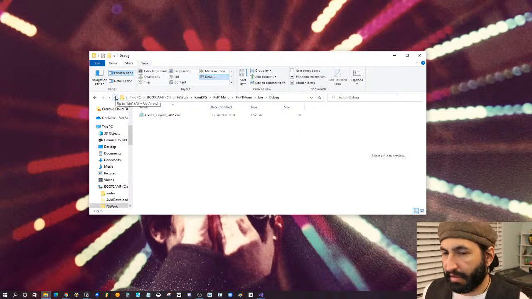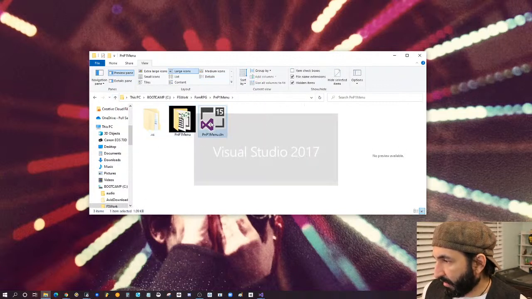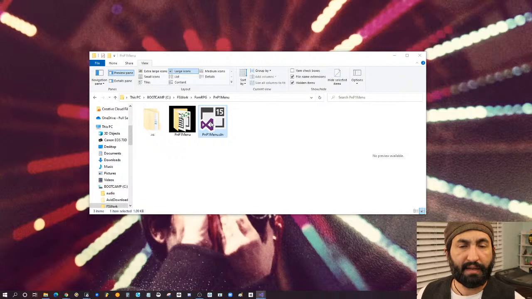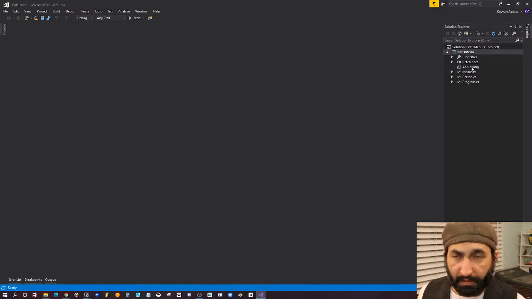Let's go into the actual code. See what this tells us. Double click on the solution. Right now I'm using Visual Studio 2017, but if you were to do it in 2019, I have both, so you can send the package to me. It'll open, and it'll open like this. They both look very similar.